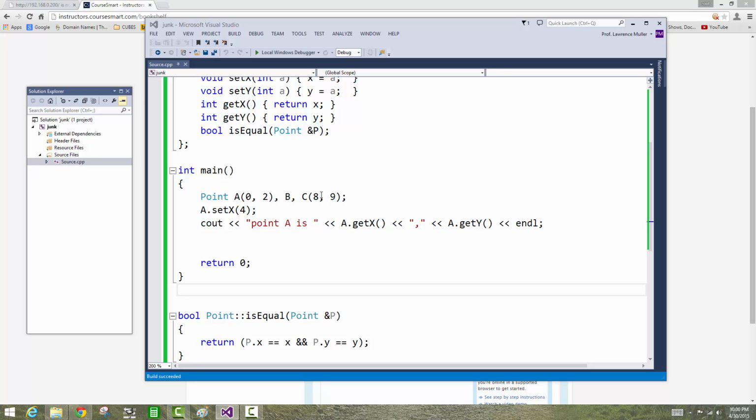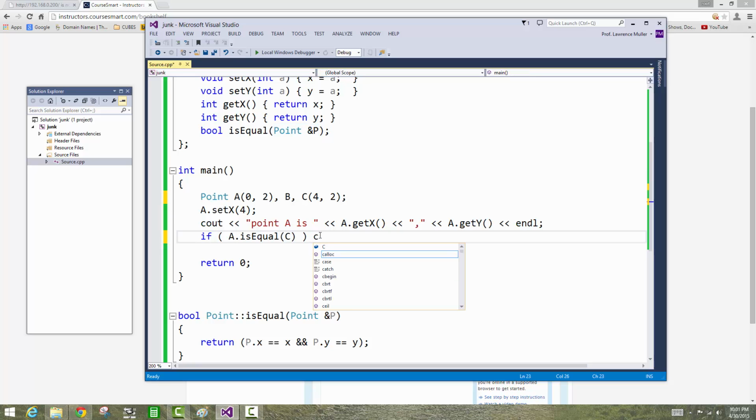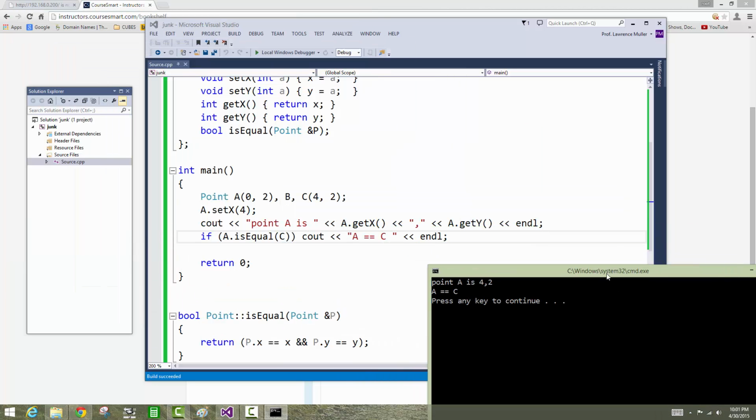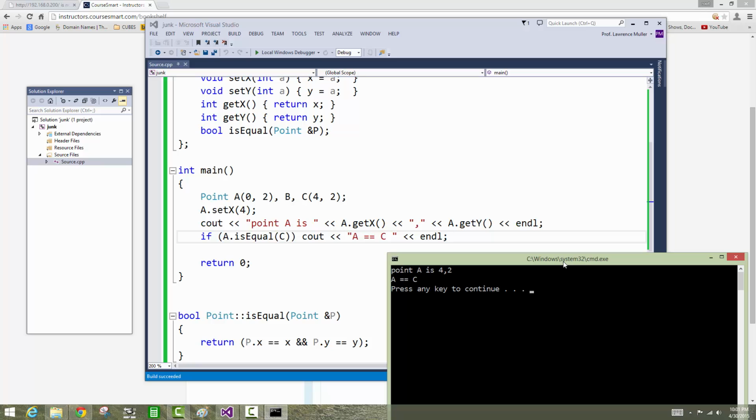I'm going to create another point, C. I'll say that's 4, 2. And I'll ask the system if A dot is point A equal to point C. Look how I write that. If point A is equal to point C and the function is equal, accepts as an input parameter a point. And then I'll write something simple here, C out, A equals C. Build and run. And you can see that these 2 points are equal.